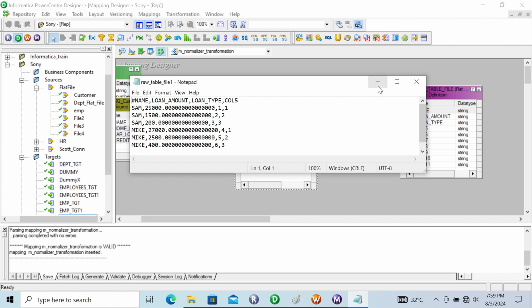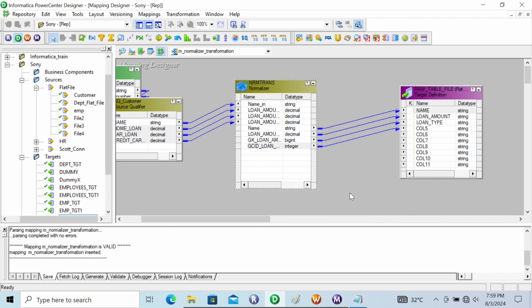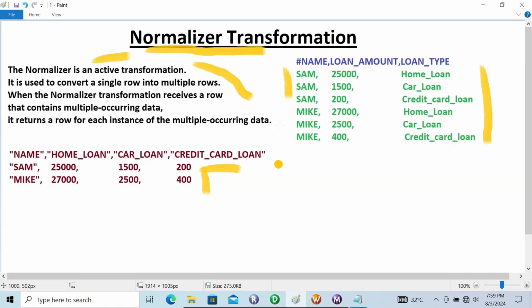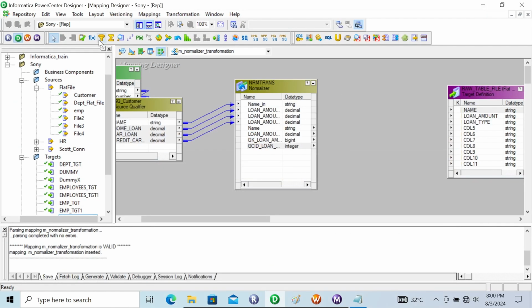Okay, so the next step is here. Let's do some little changes, making this meaningful. I will display the output in this format. First is the name, the next is the loan amount, and the loan tab. The loan tab is a string. So let's use one expression transformation.